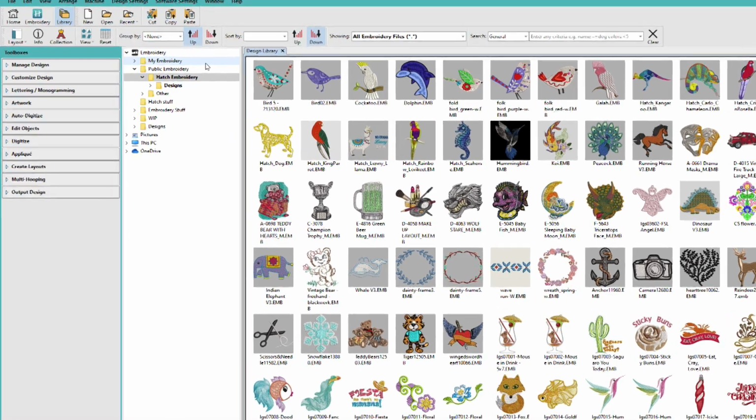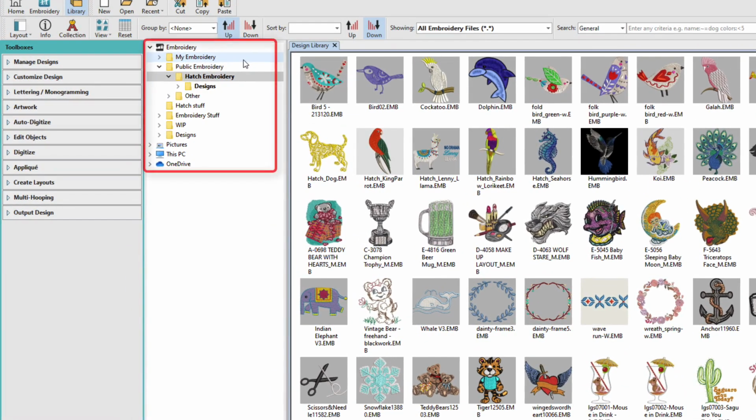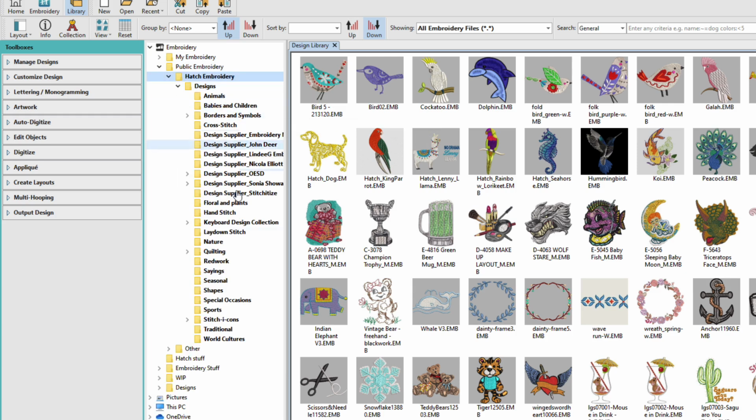In the design library, we use the navigation tree, which is the second column here on the left, just to the right of our toolboxes. And this is how we select our designs. Right now I'm in the Embroidery library, Public Folder, Hatch Embroidery. And if I want to open a folder in there, I'll just click the arrow next to it.